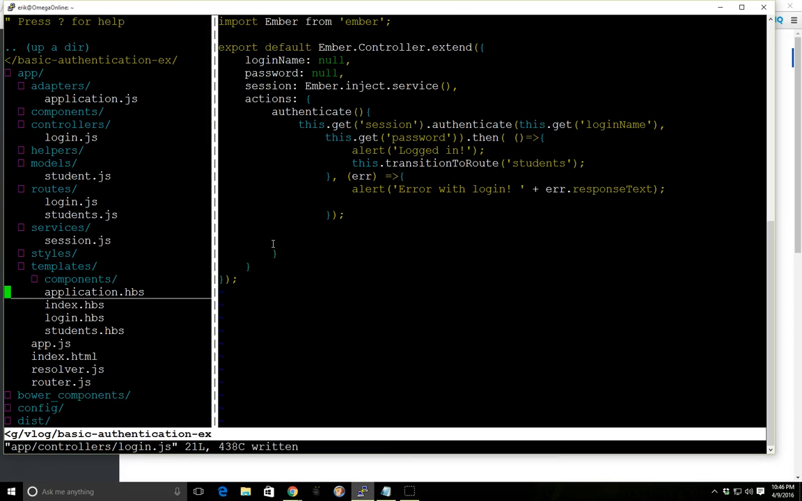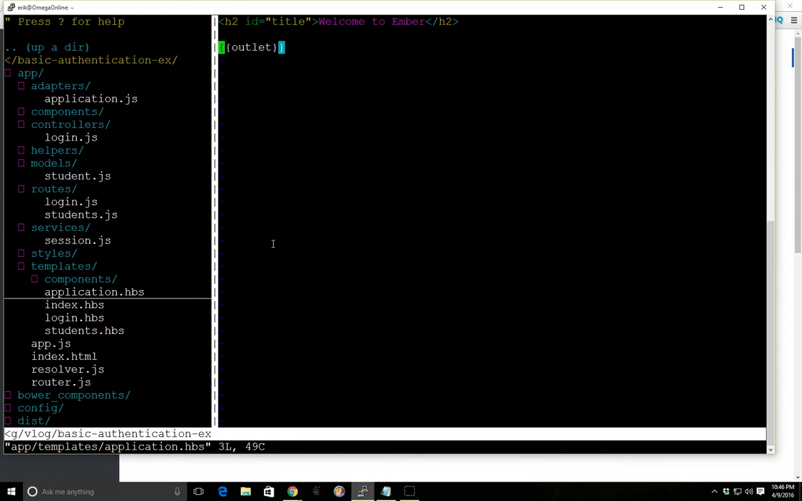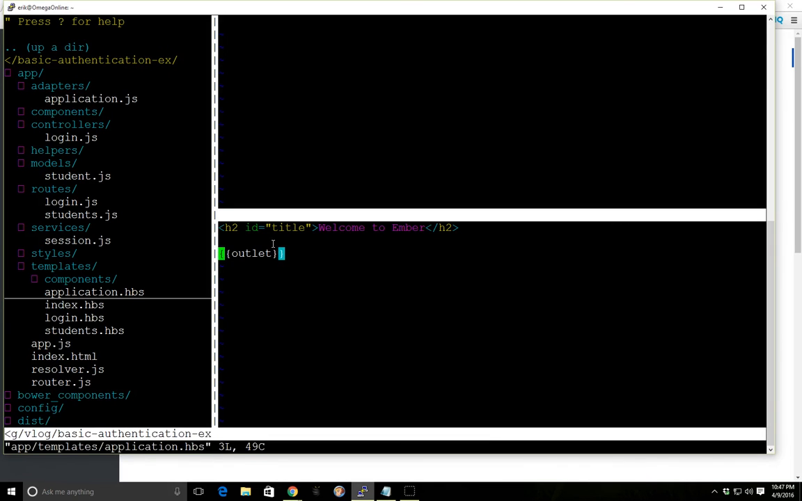And finally, we'll go to our application. Actually, we'll go to our index, and we'll add a link. We'll go to application. Doesn't really matter. We'll go link to login, and we'll go login here. Actually, we'll go ahead and move that to the index. Doesn't really matter that much. Okay. So we get everything in place. Let's see what happens.